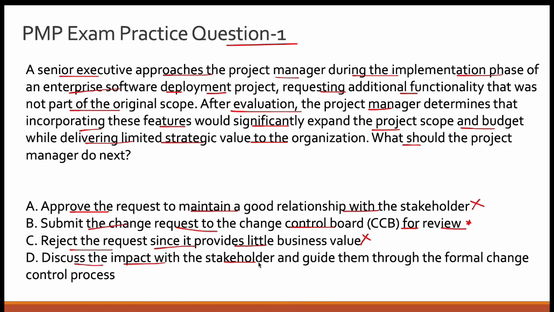Let's look at option D. Discuss the impact with the stakeholder and guide them through the formal change control process. Okay, so that's also a very, very close answer choice, guys. So we have eliminated option A, we have eliminated option C, and we are left with option B and option D. Now if you look at option B, it talks about submitting the change request to the change control board for review. However, let's look at option D.